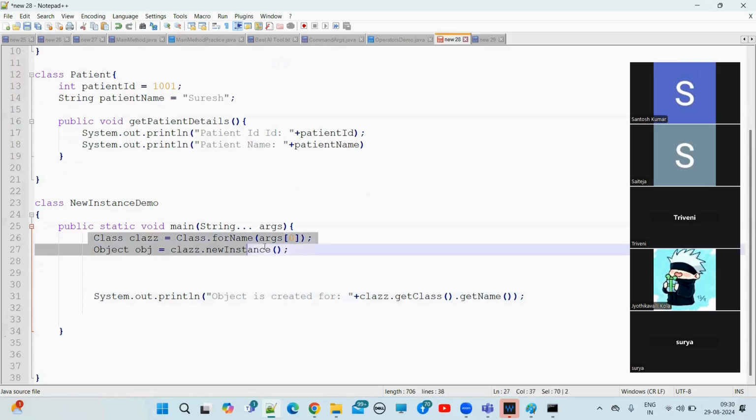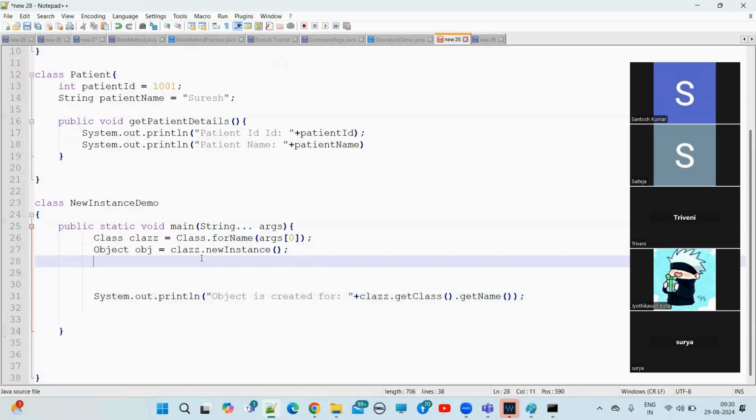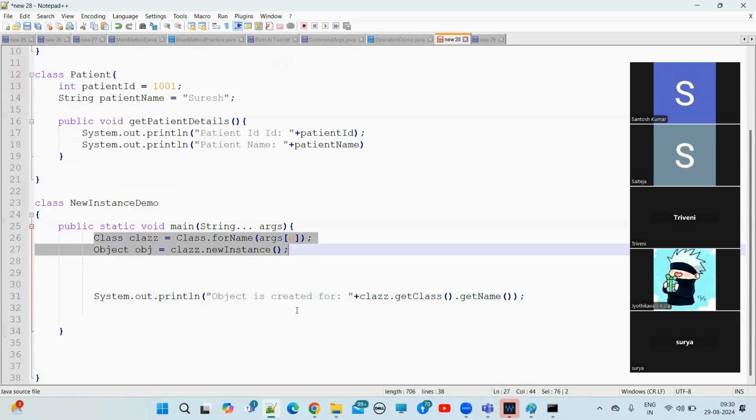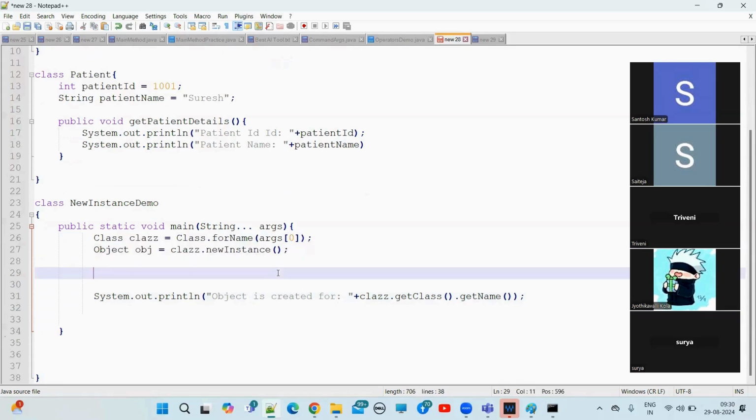Here I have written two lines, guys. Why am I writing these two lines? First of all, I want to create an object of a class which is passed dynamically. For that, I cannot use the new operator to create an object, right? So for that, I want to use the newInstance method. There is only one option. By using the newInstance method, we can create an object of a class, right? So how to do that?